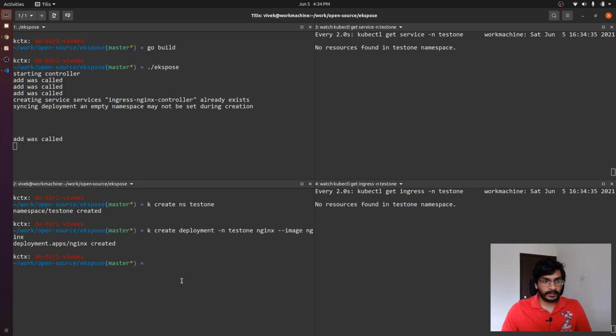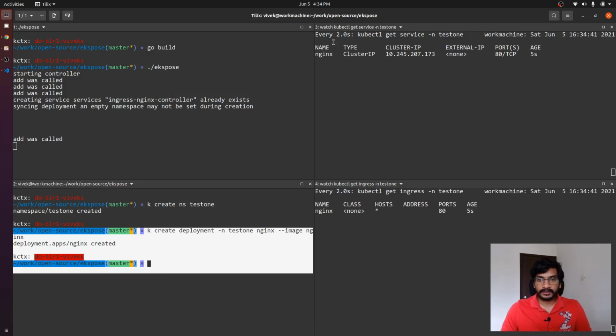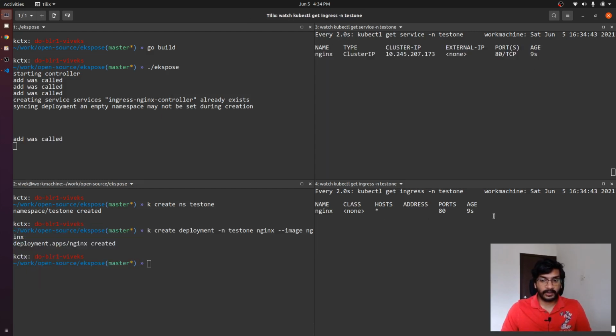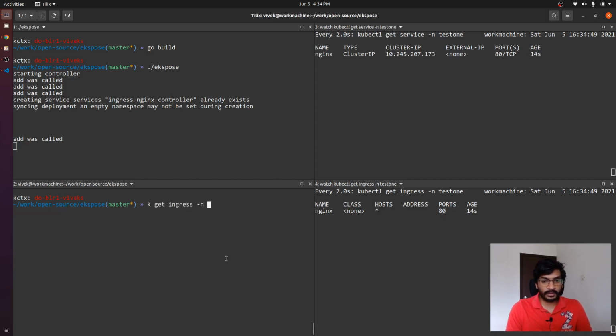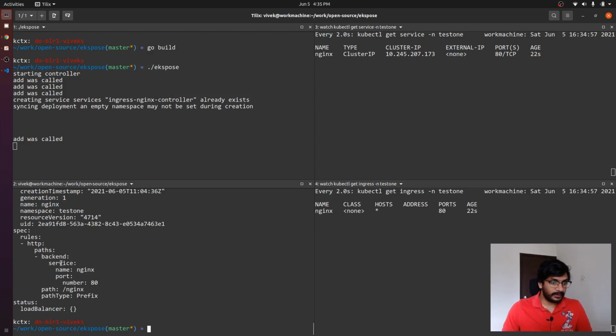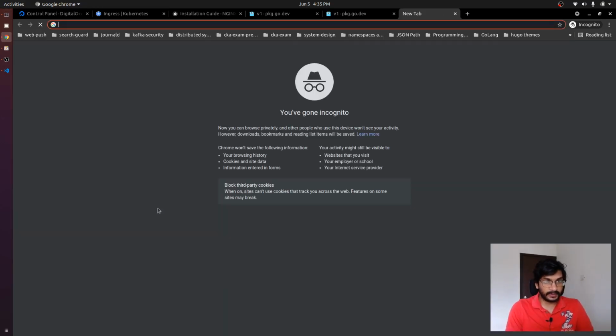And as soon as we created the deployment, you can see the service was created automatically, and we also have the ingress resource. If we get the ingress resource from the test one namespace, you can see that this particular ingress resource is going to route the request at /nginx to the service nginx on port 80. So let's go ahead and try to do that.